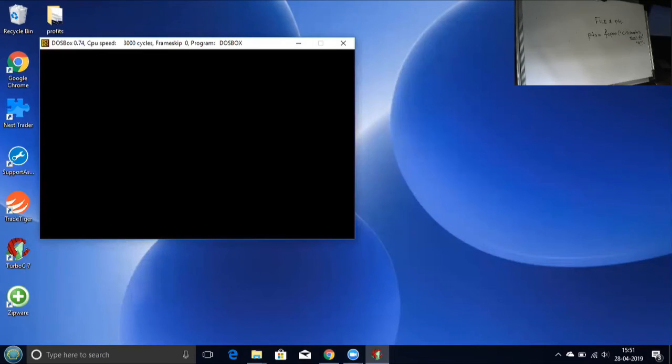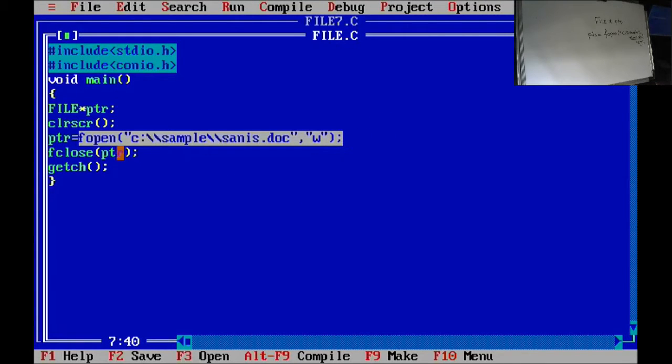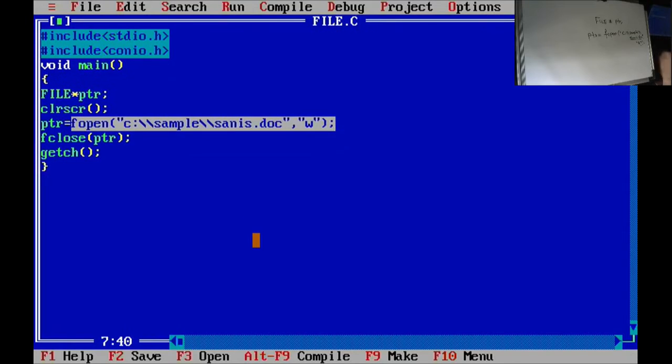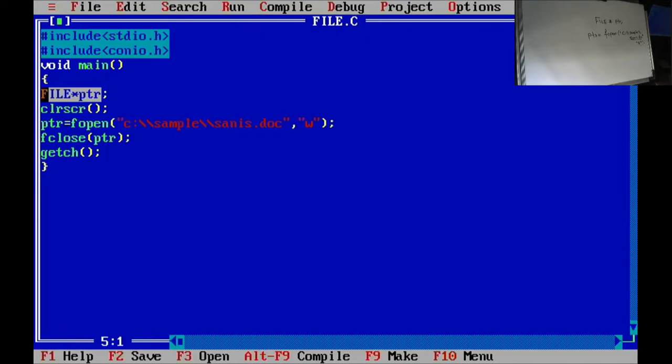Over here you can see this was our previous code, where we created a pointer to type FILE. Then using fopen we created this file sunnies.doc. Now I'm going to open it in the read mode. R is for read mode. And I'm going to check whether this file exists or not. You all know there is a file already in that directory called Sunnies.